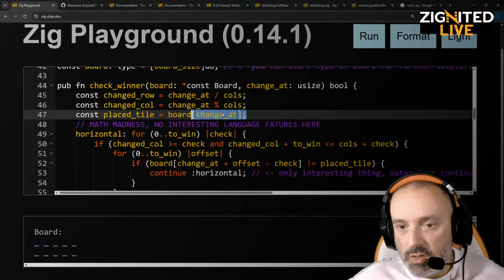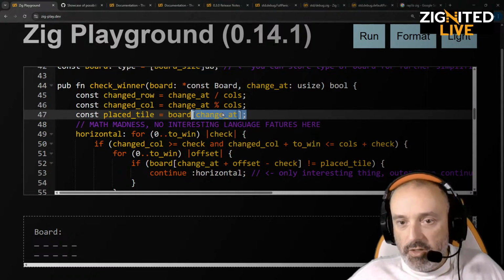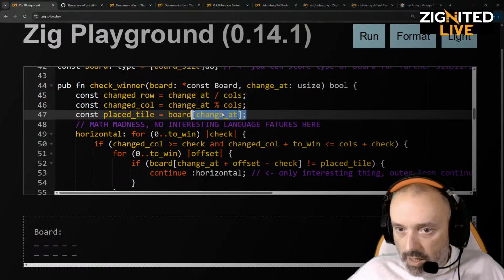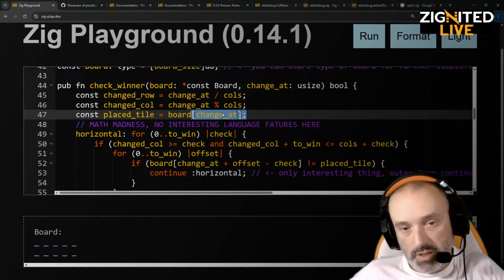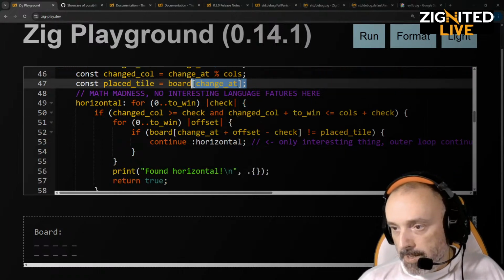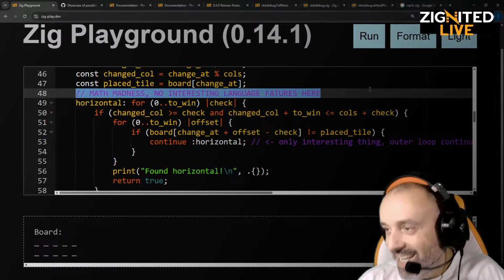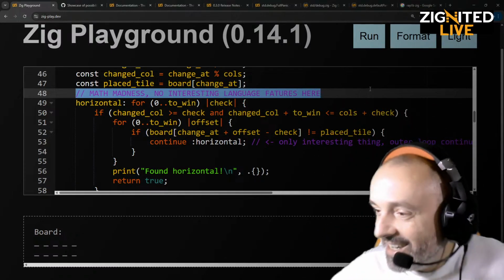Let me see what you guys wrote. Robert says hi to YouTuber. And then Robert says unsigned integer division, so it does floor division. Yes, thank you. Then Math Madness. And no interesting language features here.